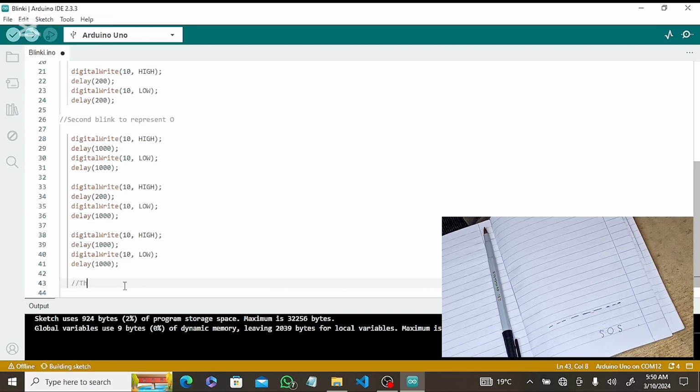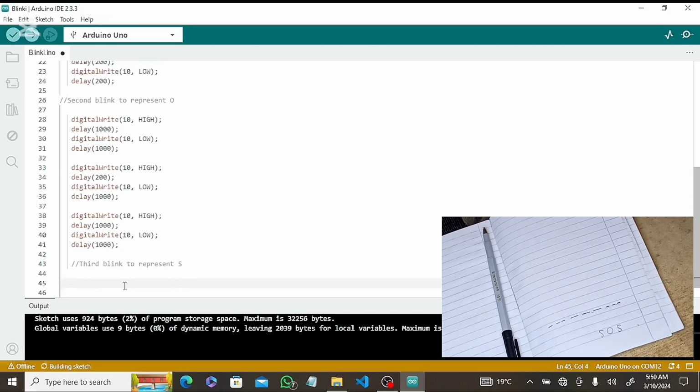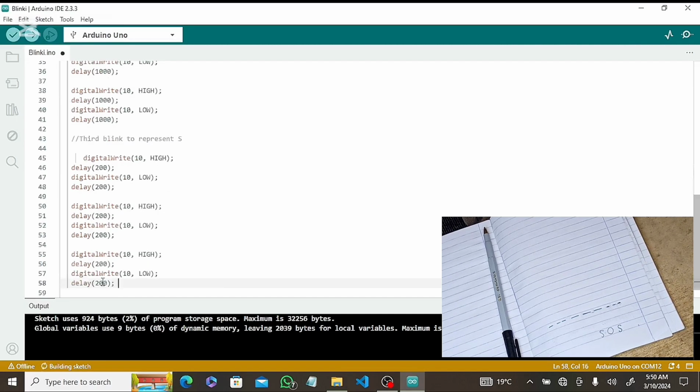This is our third blink to represent S now. Our third blink, sorry. So we are just going to paste the same code that we had copied the first time for S. So this is it.